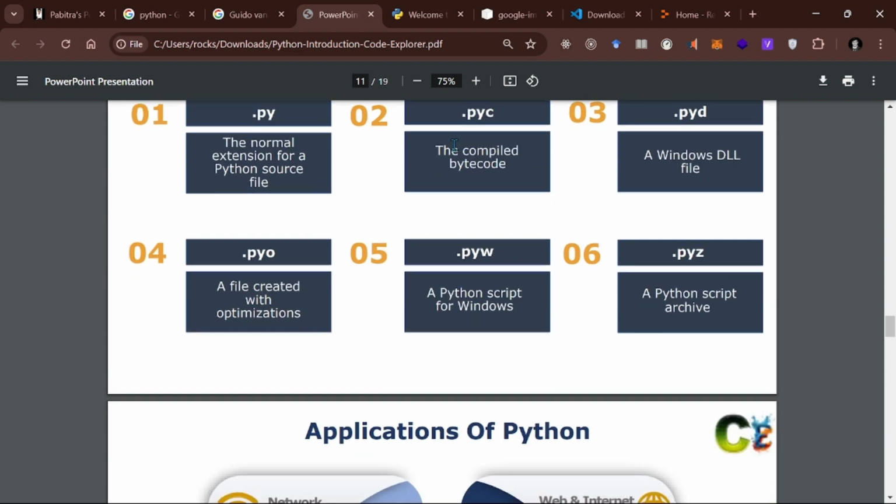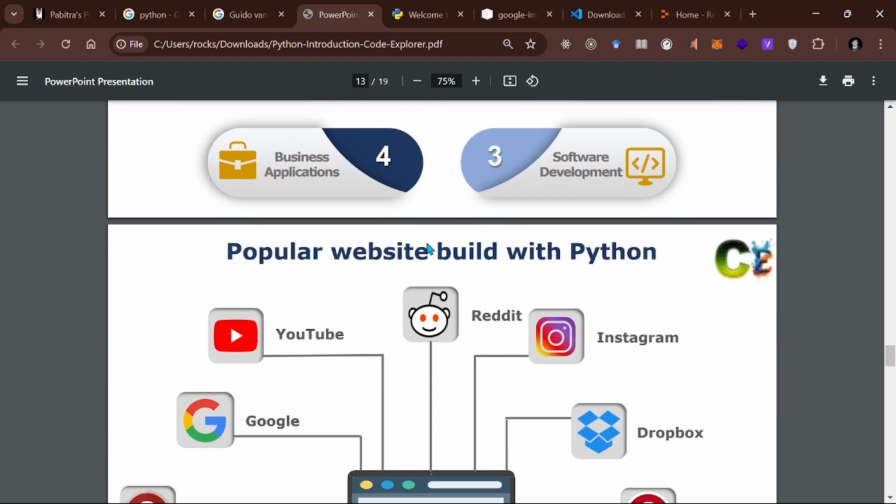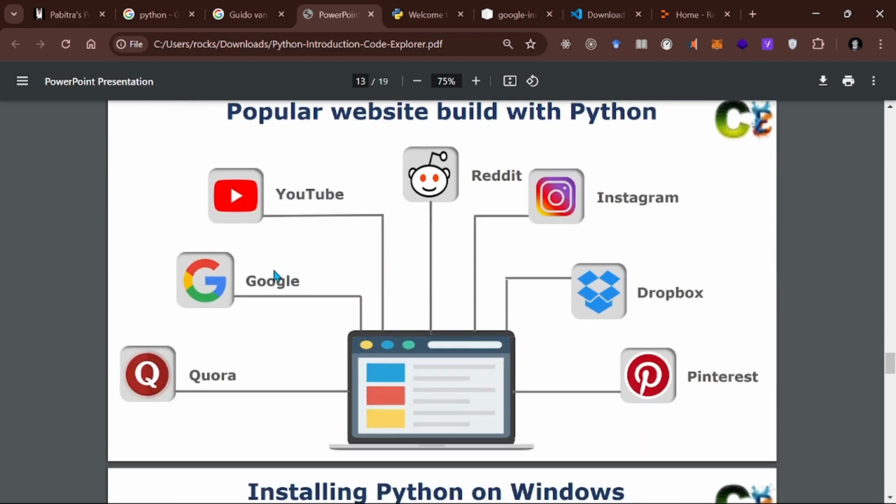Okay, you can read this for now, and I have already talked about these applications of Python, and there are popular websites which are built with Python. The Google search engine is developed using Python. Quora, YouTube, Reddit, Instagram, Dropbox, and Pinterest are very famous websites which are built with Python, and there are lots of very famous websites which are using Python.